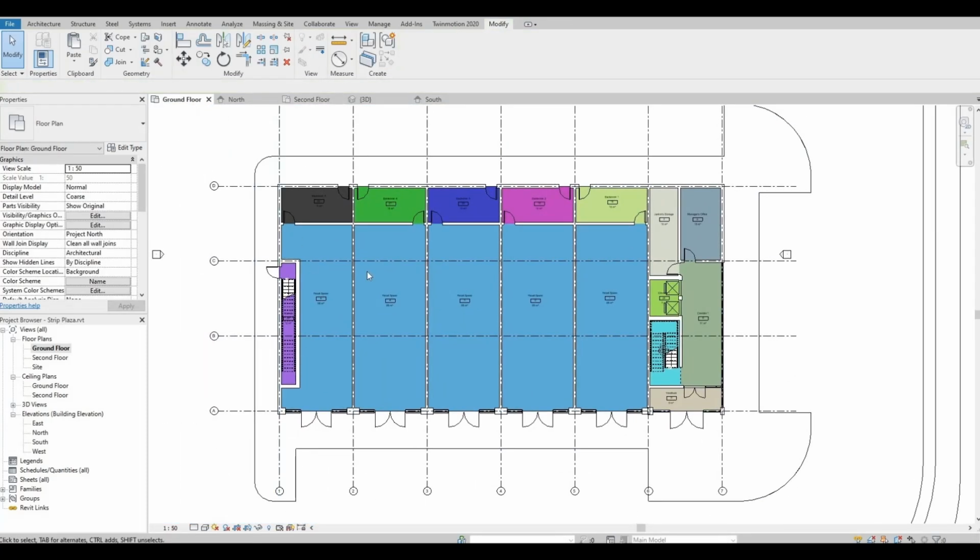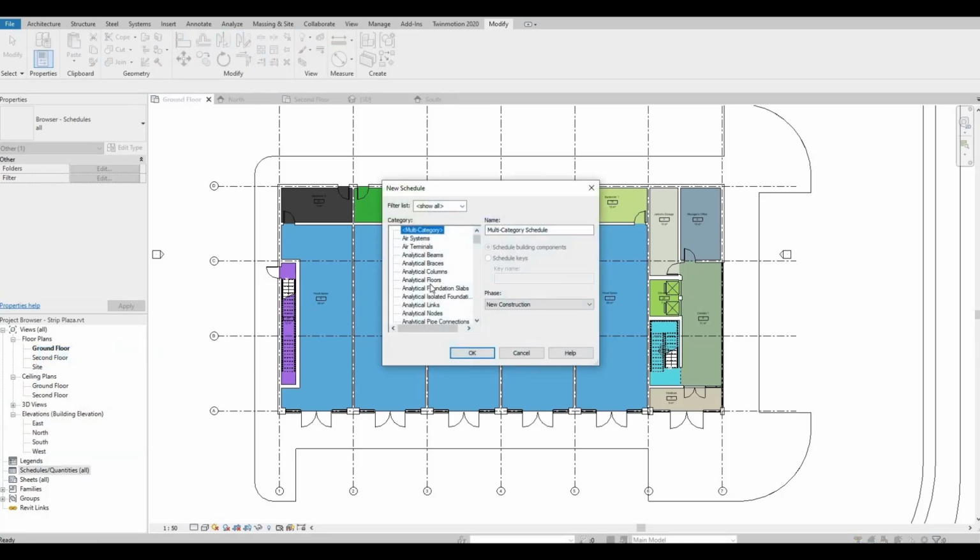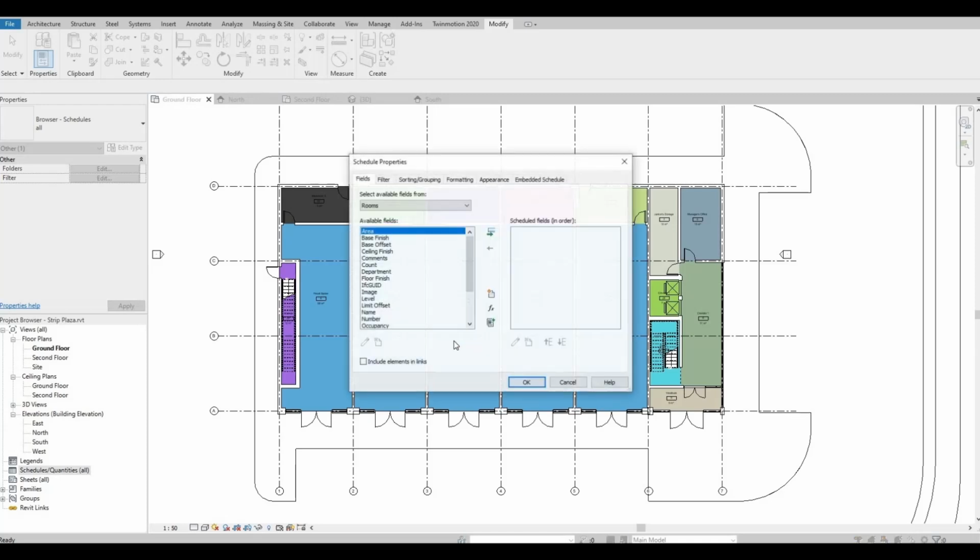So it looks like we're done with the room tagging. What we could do is we could start doing our scheduling. So click on schedule and quantities and all. Right click and then click on use schedule. Look for room schedule. So room, right here, and then press OK.